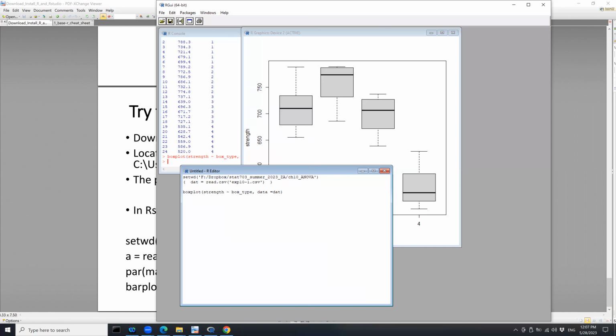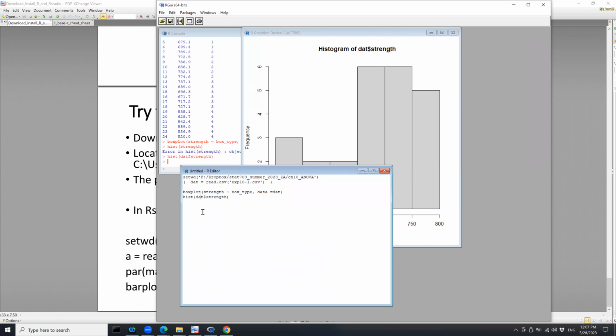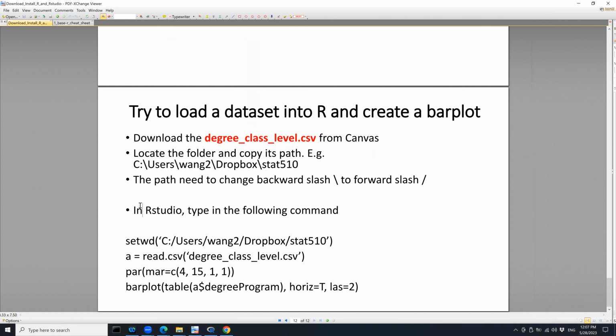I could also do a histogram of the variable. The histogram is just hist, and then put the strength in there. That'll give me the histogram. Oh, by the way, the strength is not known directly, so I have to use dat$strength to get me the histogram. Okay, so that's just the installation of R, and the basic R commands.